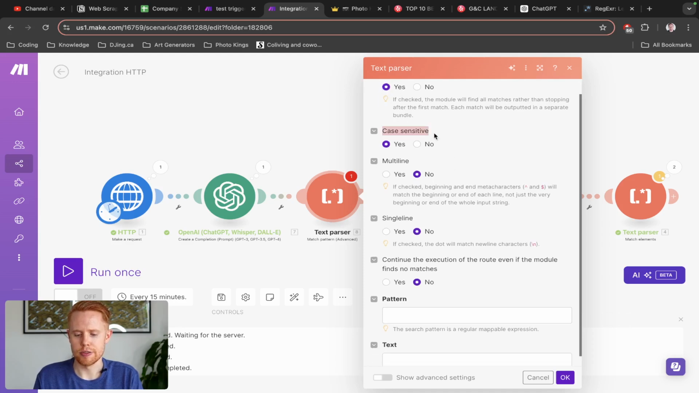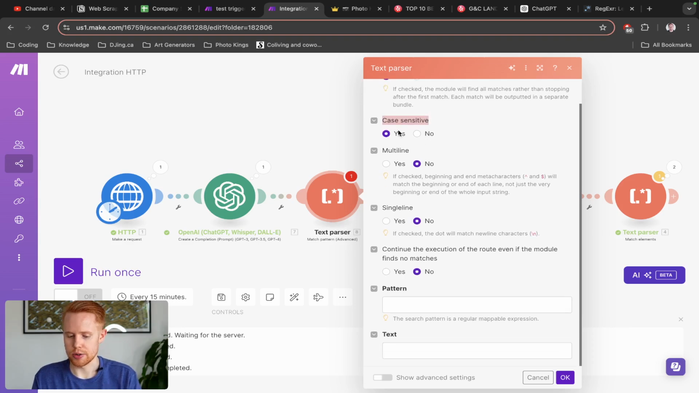Case sensitive, I think this is going to be fine either way, but usually I would keep it as case sensitive. Multi-line, you can keep no. Single line is no as well. And then continue this execution of the route even if the module finds no matches. Yes, of course. Otherwise, if there's no matches found, it'll stop this whole thing from running.